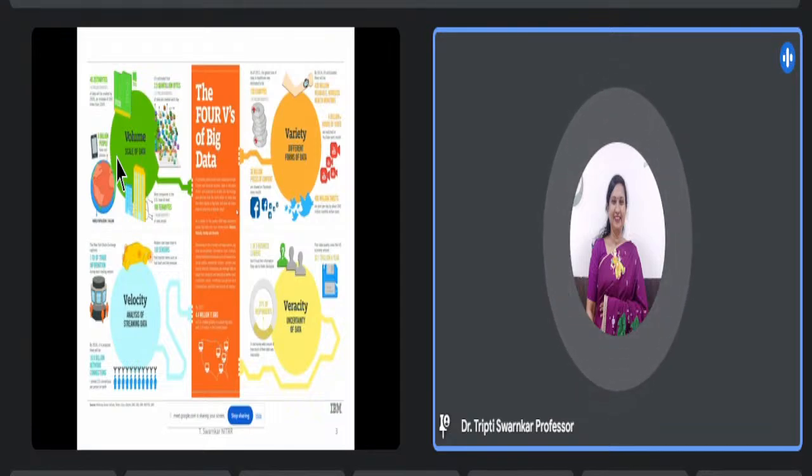Then comes the variety. We are not having the data in a single, structured form. We have data in the form of text, pictures, and speech. There are different ways. Nowadays people use symbols; in WhatsApp, a lot of chatting is done using symbols. So everything is data. That is also what defines data to be big data.